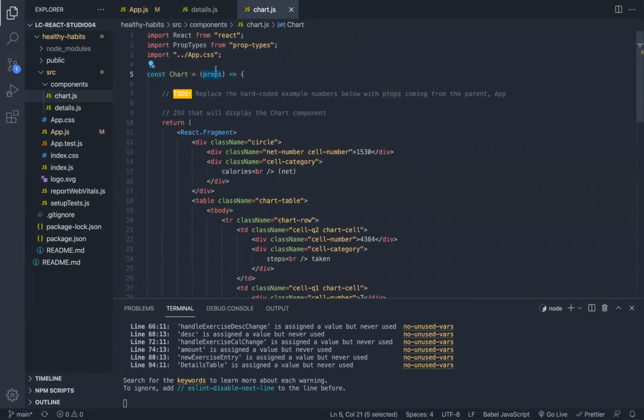We've got props coming in here, but it says we need to replace the hard-coded example numbers below with the props coming from the parent. So we know we have a prop called numbers, so we're going to access it. We have to use our fancy braces here, but we're going to access it with props.numbers and then the specific property we're looking for, which in this case is net. This is a circle that's right in the middle. And then we'll do the same thing here.